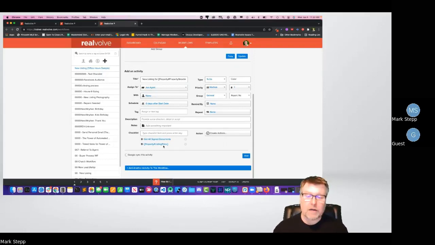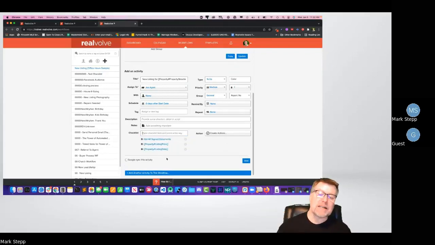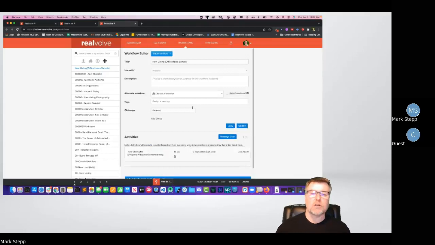Now I might go in there and say listing date, make sure that it has a listing date in there as well. So you can create as many different checklist items with additional merge fields in them to be able to utilize for things. So what happens, and I'm just going to add this, let's see, 0 days after start date. I'm not going to do anything other than that just to kind of show you how this works. New listing, copy that.